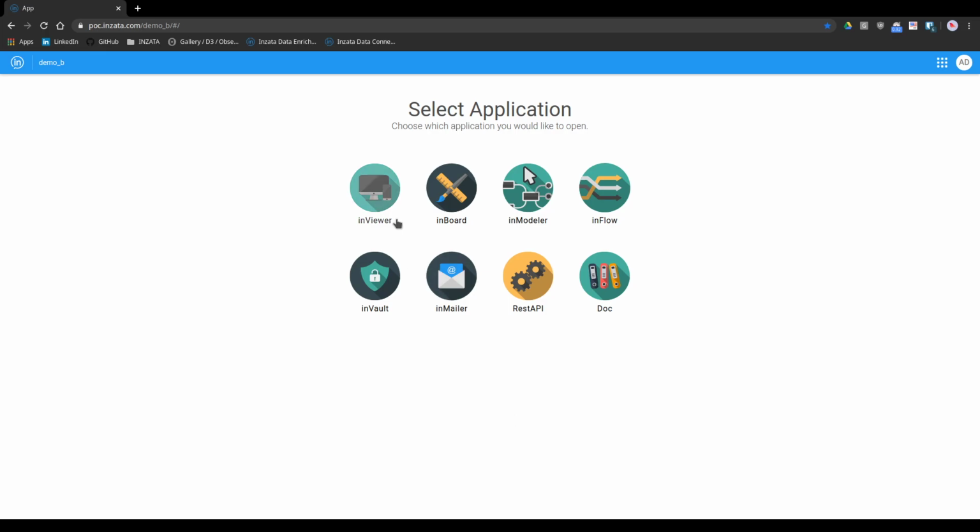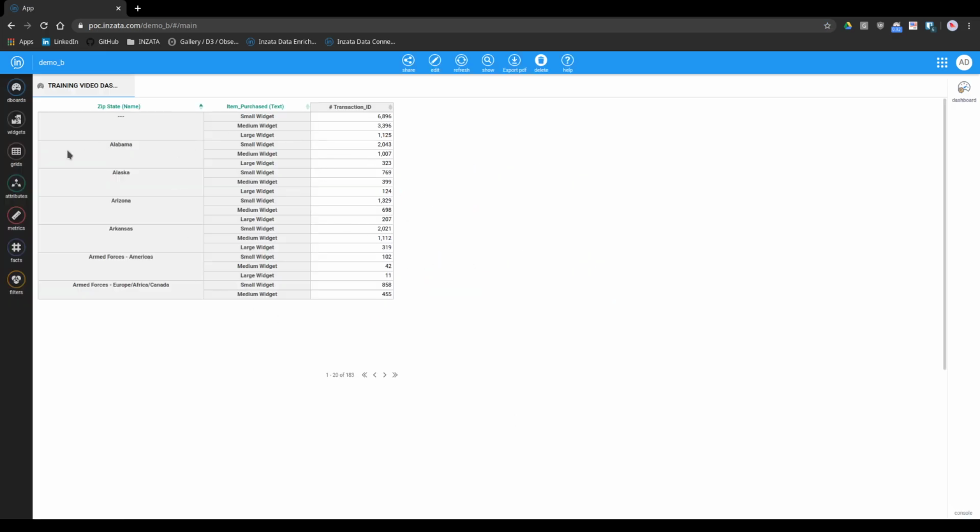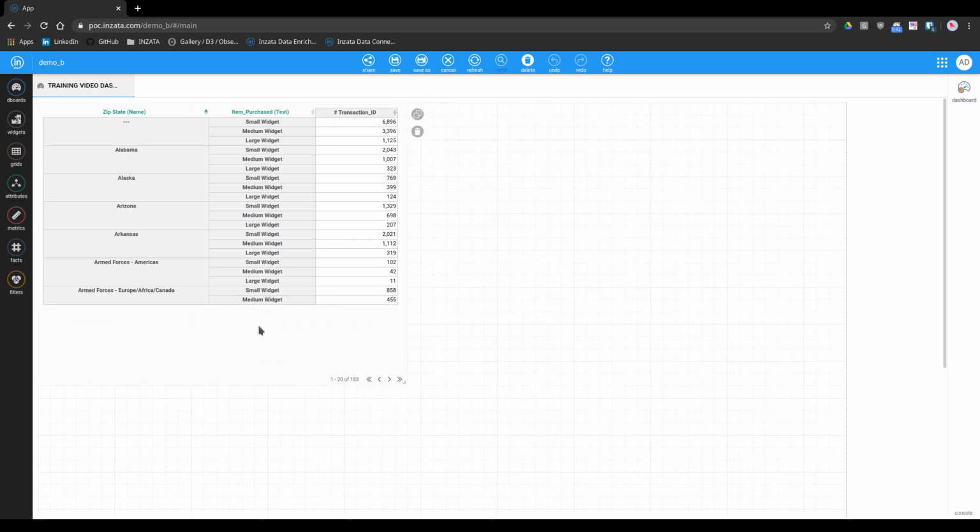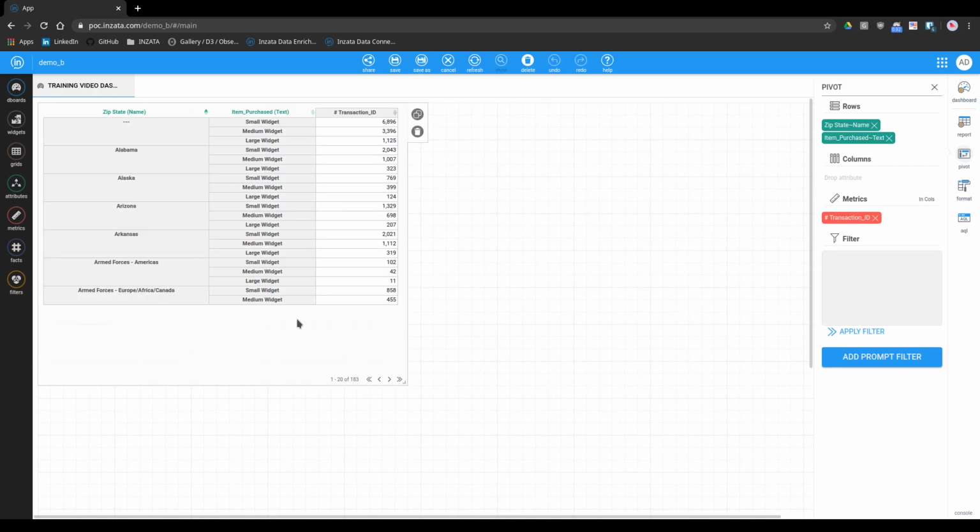So the way I'm going to do that is first I need to go into Inboard here, and I already have a sample report made up here, and I'm going to go into Edit and select that. And the example I'm going to roll with today is I want to see the top 10 states by the number of transactions.